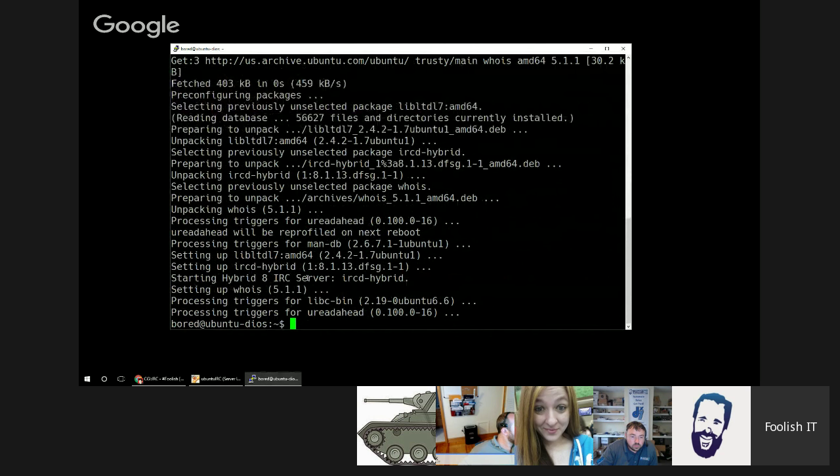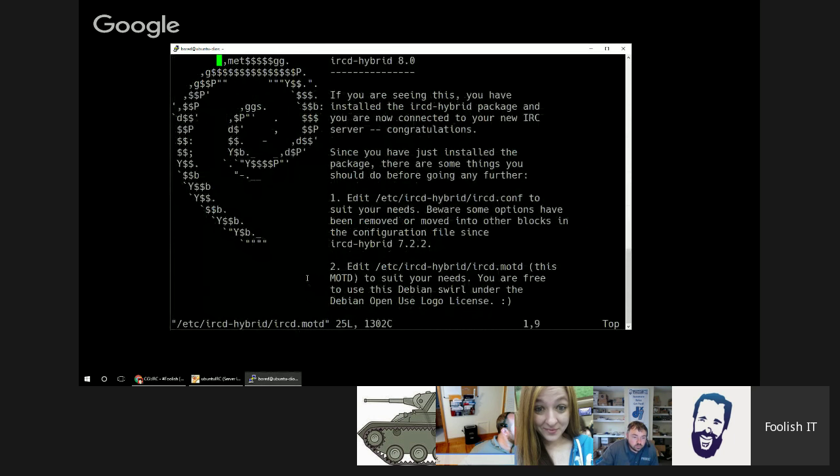And then we want to go in and edit the config, or the message of the day for it. So you could add in whatever you want. This is basically an IRC server.